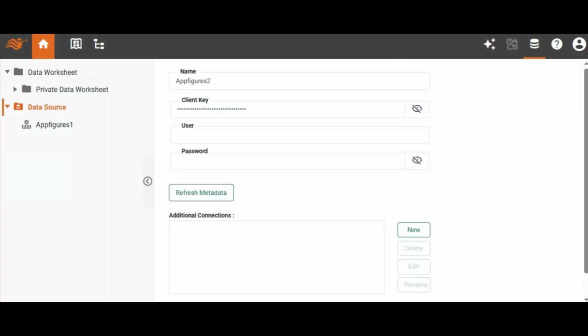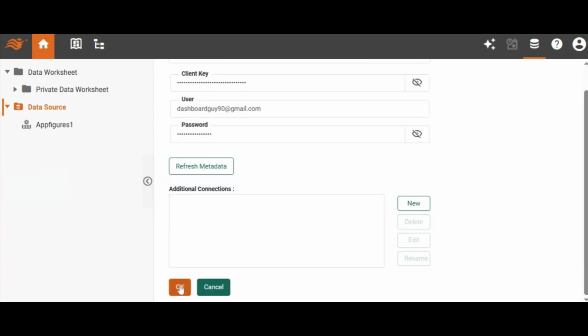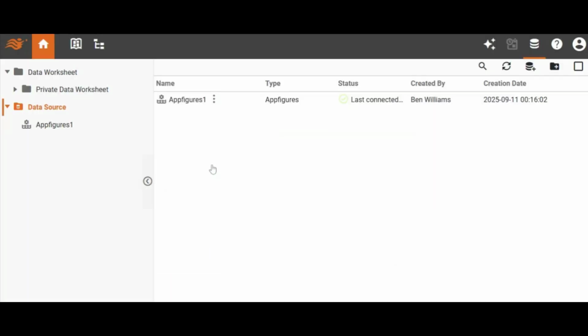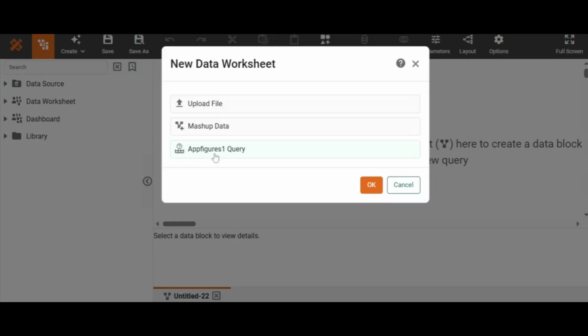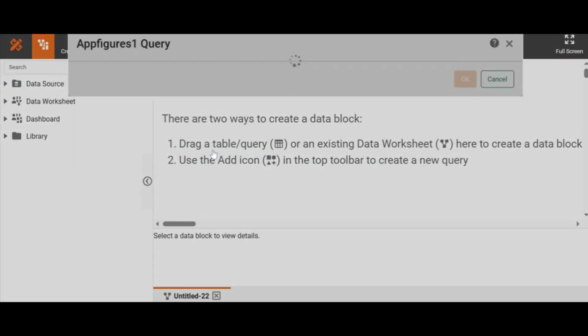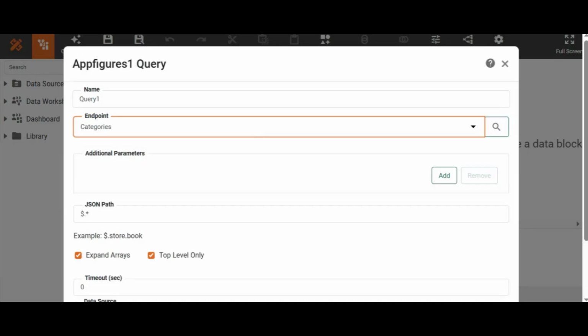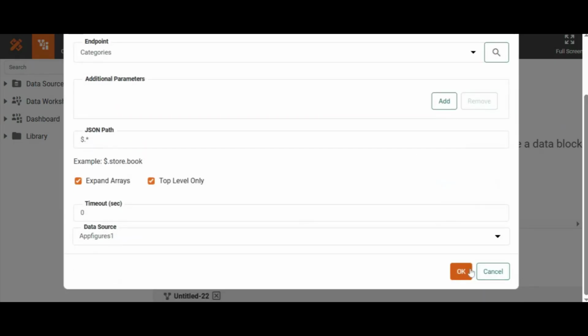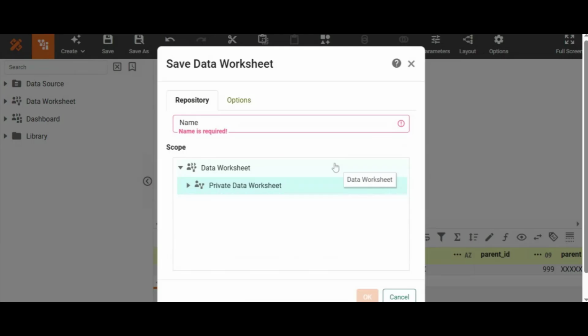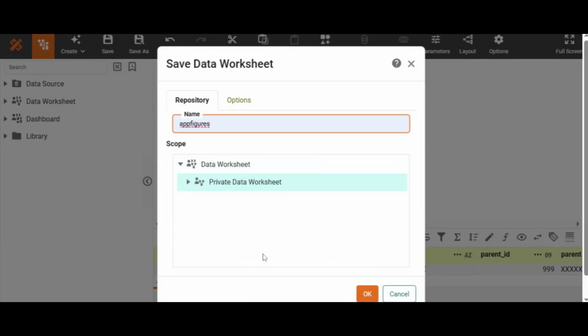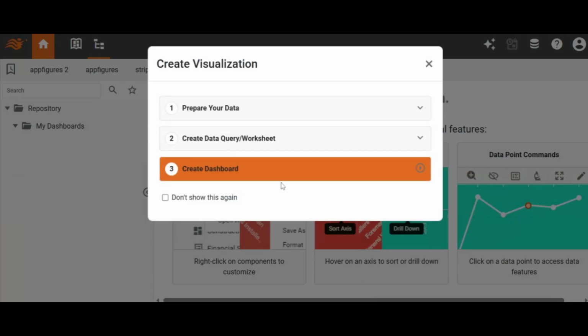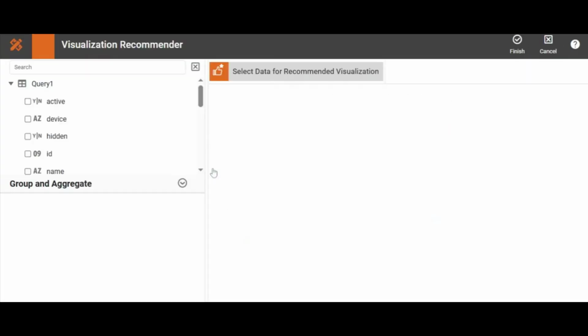Copy the client key. Paste your client key into the space here. Next, I'm going to enter my username, and I'm going to enter my password. Scroll down, click OK. The next step is to click Create Query. Select Appfigures Query. Next, I need to select an endpoint. And for this dashboard, I'm going to use the Categories endpoint. Scroll down, click OK. I'm going to save my data worksheet. Click OK.